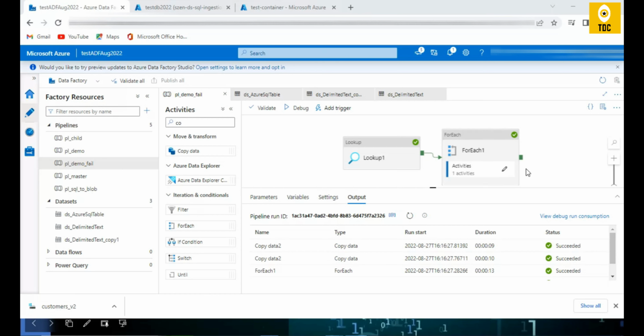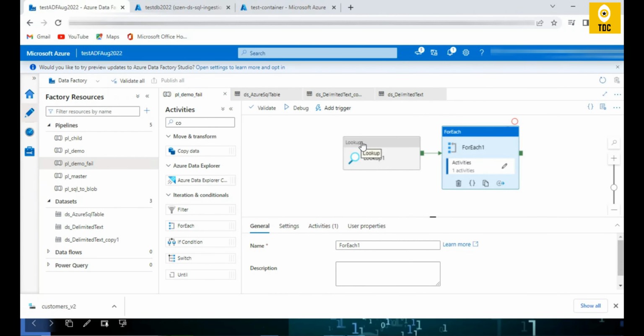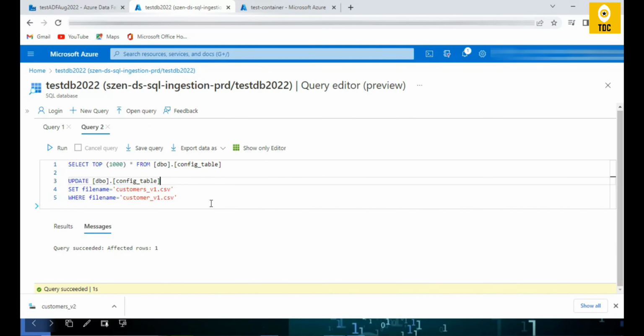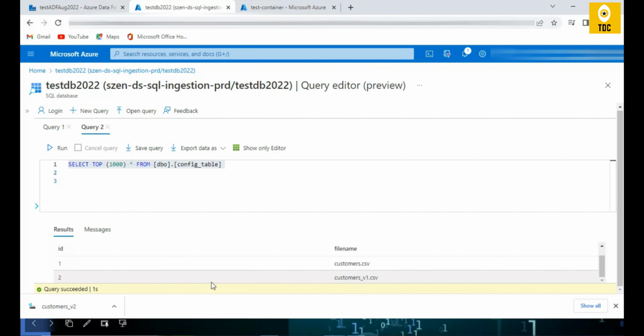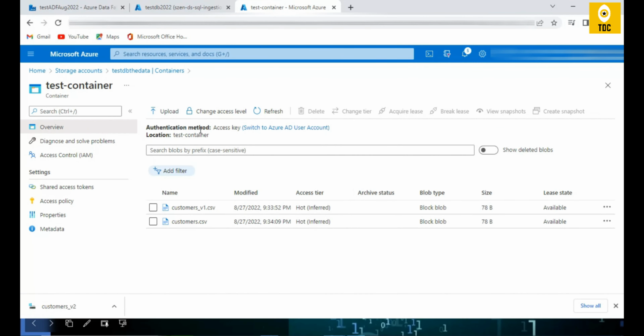In the previous video, we explained the lookup and for each activity combination, where we can make the copy activity more dynamic. If you have not watched it, I recommend you watch the video on lookup in the same playlist. As you can see, the lookup is giving the array value to the for each loop from the control table. The control table is holding the files that I want to copy. I want to copy two files dynamically from source to sink. My source is the blob container, and I want to copy these files in the same container, in the output folder.